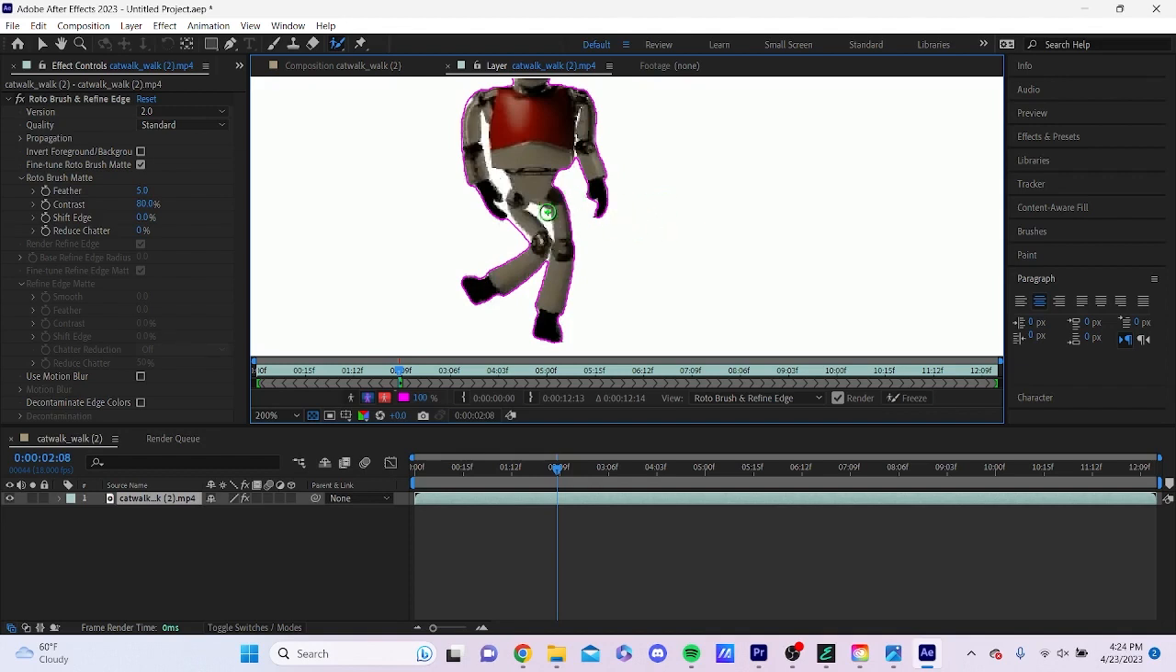It's close enough. And you're just going to want to select through, and you can also go through again and unmask parts that you don't need. So you probably won't need that.